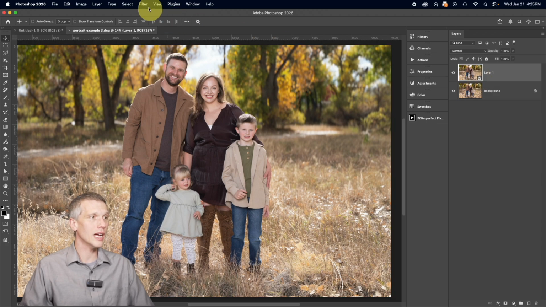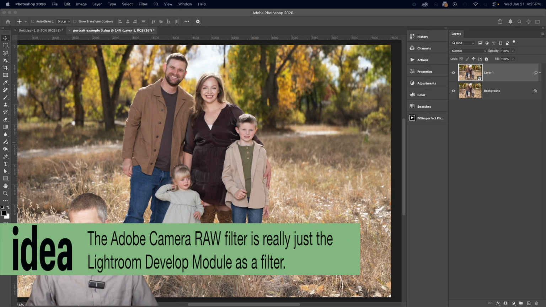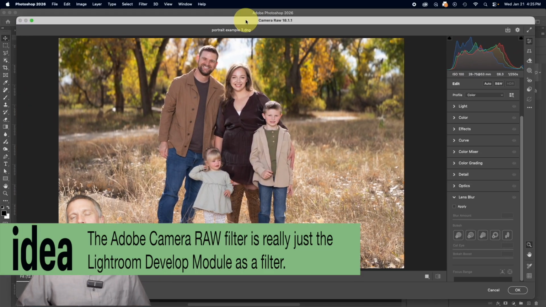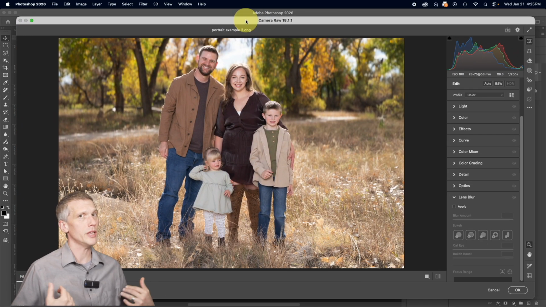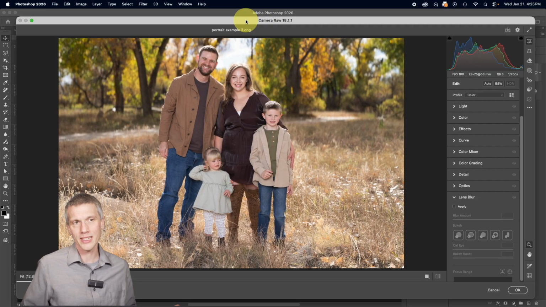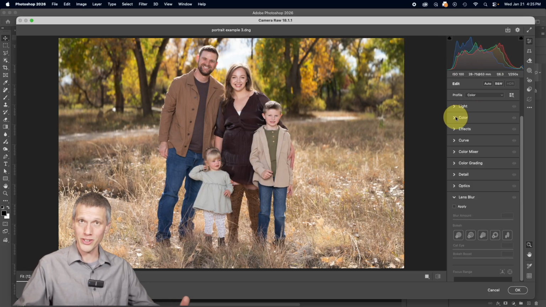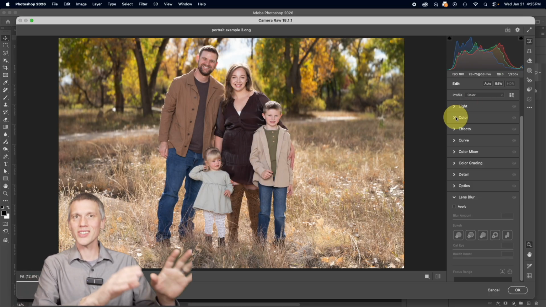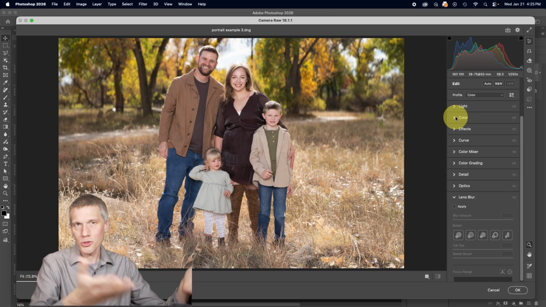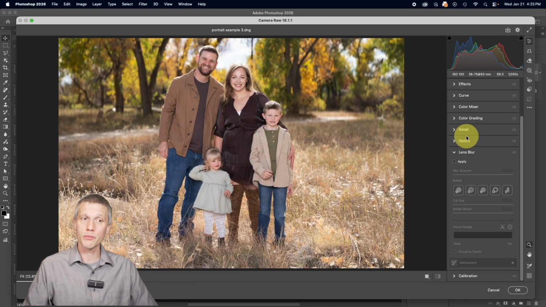And now I can apply the Camera Raw filter. So the Camera Raw filter is interesting. If you are coming into Photoshop from Lightroom, it's going to be super comfortable for you because it is effectively the develop module of Lightroom Classic. A couple things are relabeled. There's a little bit different categories. For instance, light and color are differentiated, but by and large, this is the develop module of Lightroom Classic, and all of your tools are here, including lens blur.